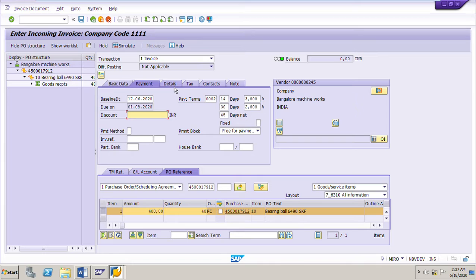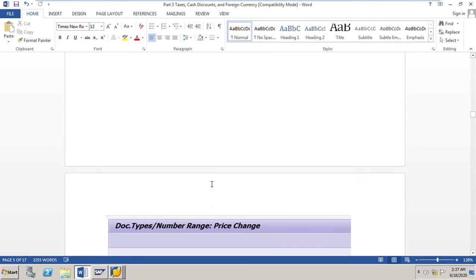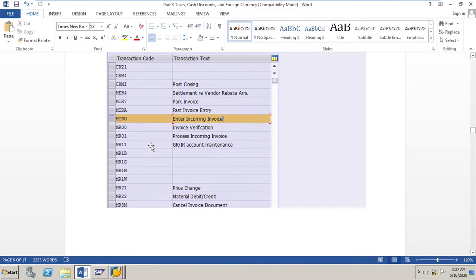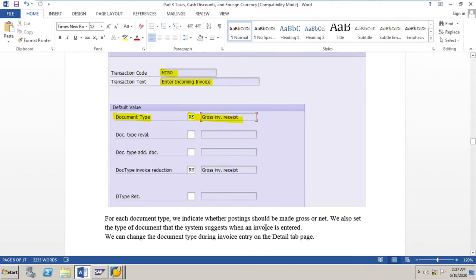If I go to the details tab page here, the system will automatically suggest gross invoice receipt. Why? This is coming from the customizing. It depends on the document type set for this transaction. For each document type, we indicate whether posting should be made gross or net. We also set the type of document that the system suggests when an invoice is entered. This is set as document type RE, which is gross invoice receipt for MIRO.